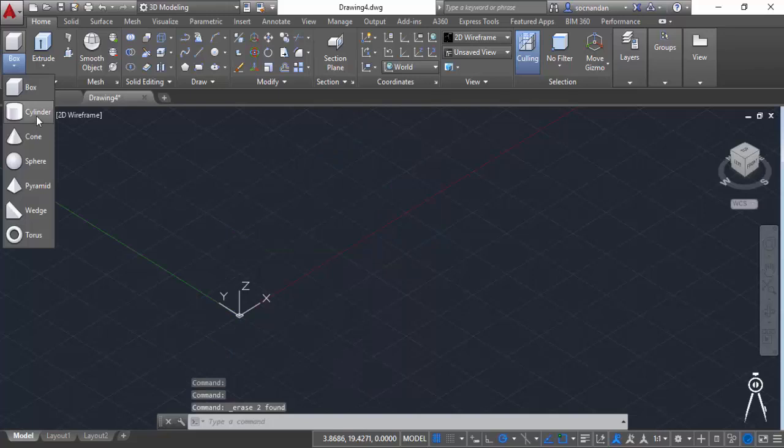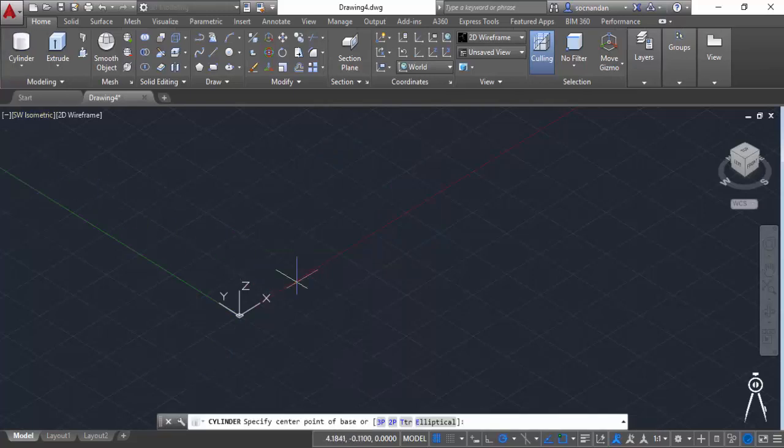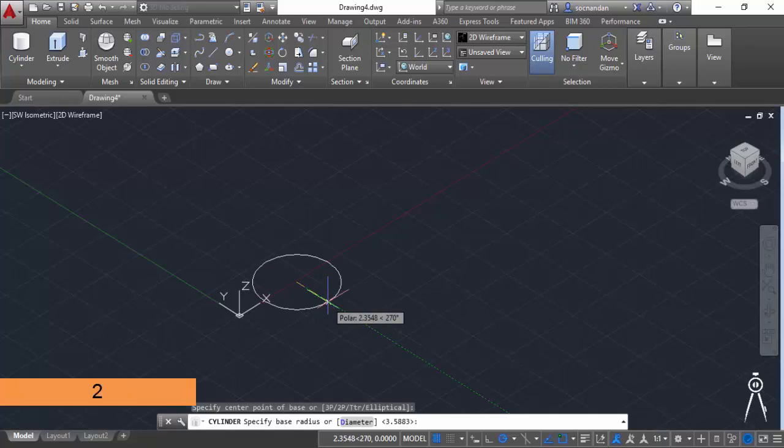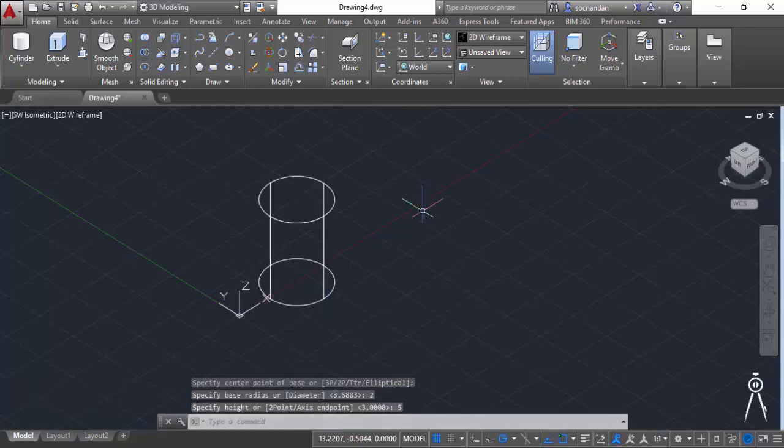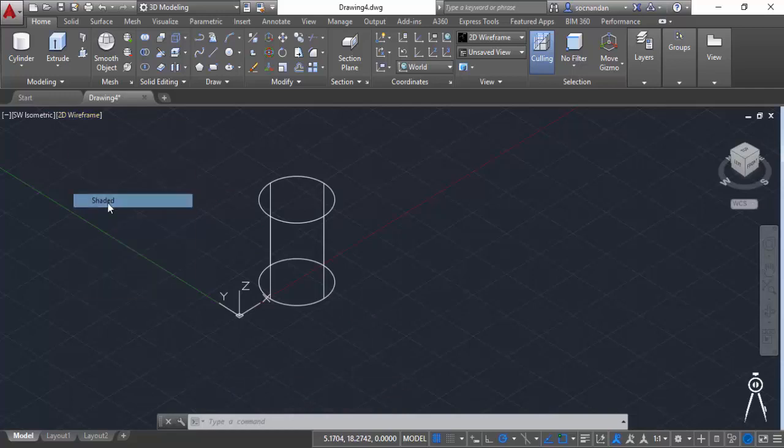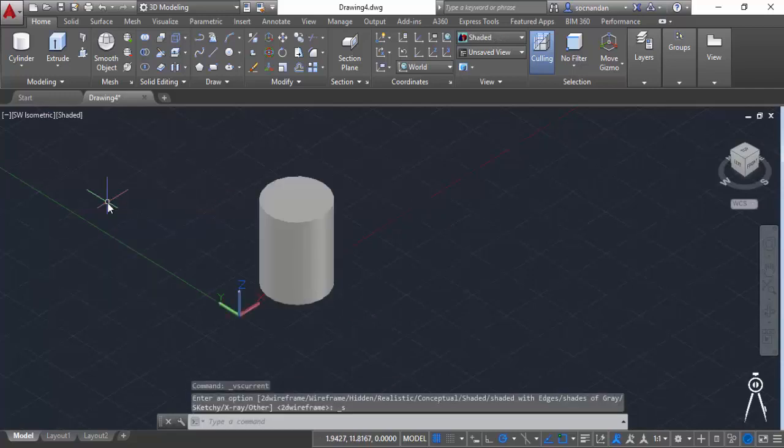Let's move on to the cylinder and select a center point. Now make a circle. Right now AutoCAD is prompting you to specify the radius. Let's enter a radius value of 2 units, press enter, and then enter a height. Let's say 5 is the height, and press enter. So here we have this cylinder. Although you might not be able to see it as a cylinder because it's in 2D wireframe visual style, you can change the visual style to shaded or something else to make it more clear.